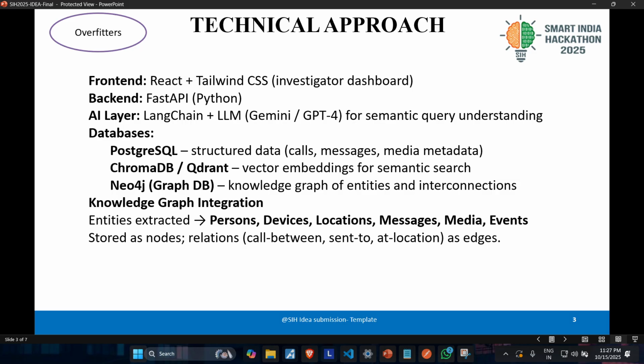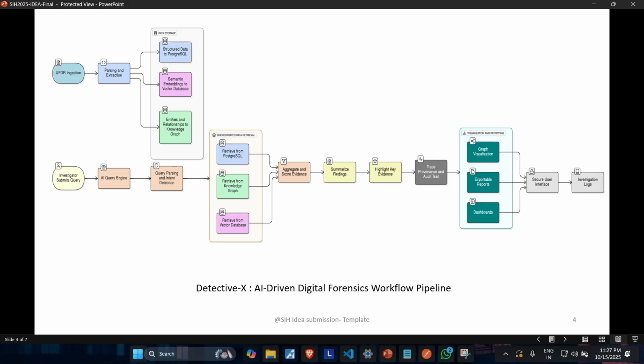We are using the RAG system for storing the factual data so that we can run natural language queries. And we are also using Neo4j for the knowledge graph of entity relationships. The knowledge graph extracts persons, devices, and locations. It's just mapping these things so that we can get better results and correlations among the data, so that we can answer complex queries. So these are the things.